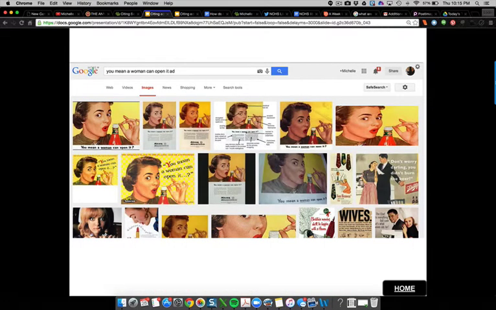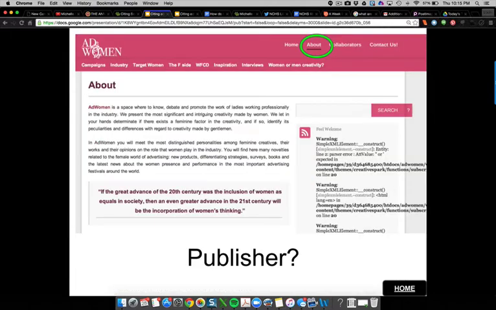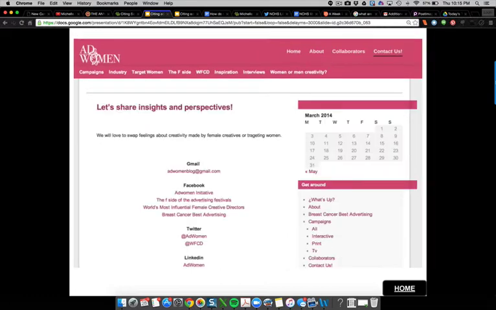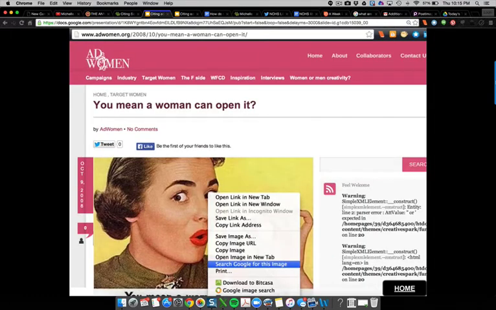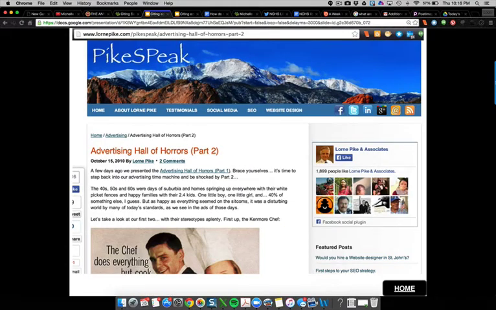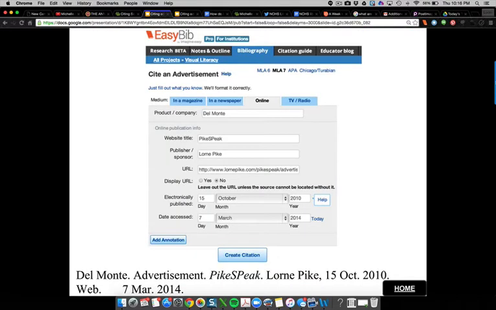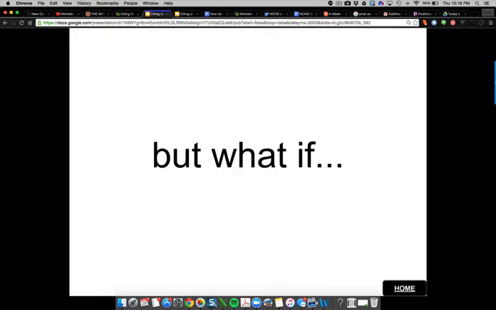So what we want to do is go and look for another example of that. So we found it on this page, Ad Women, and we went to the About page, and we still don't really have a lot of information about the publisher. So what we're going to do now is right-click on the image, and one of the options is search Google for this image, and then you get all these Google results for that same image. And we're going to dig around so we find a citable and fairly reliable source. And it turns out that Pikes Peak is pretty good. So this ad is there, and you now have enough information to basically fill in the boxes and create the citation.